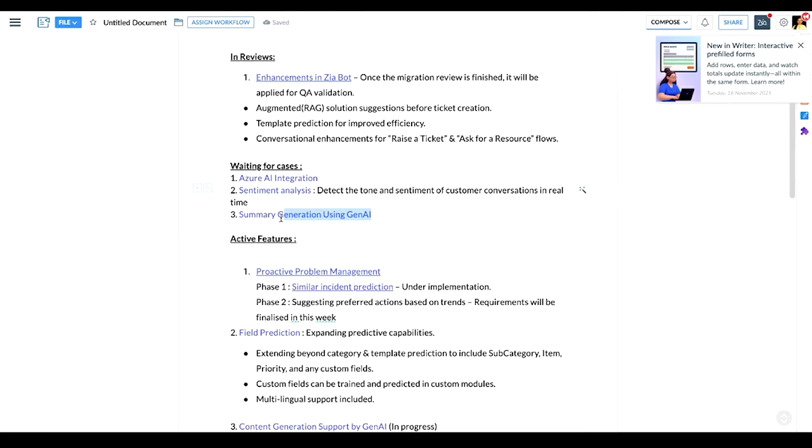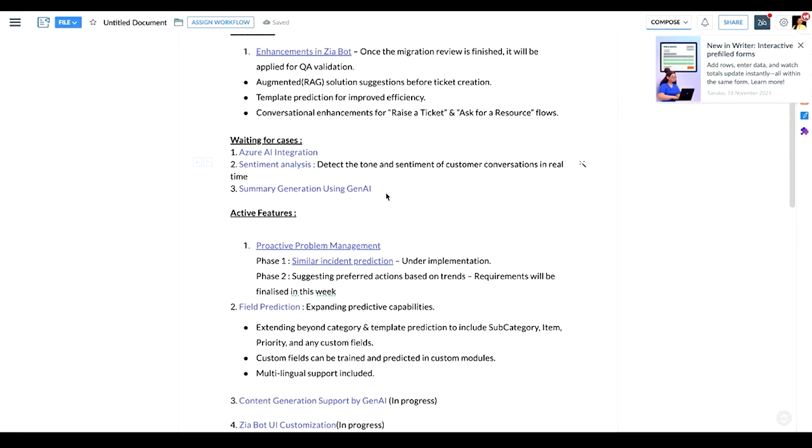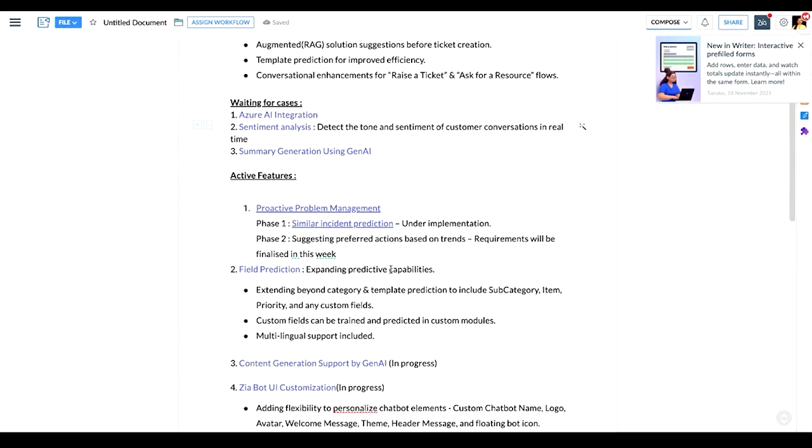And we are going to help with summary generation. We are going to help you with generating the possible resolution and the root cause analysis. And apart from that, very soon we are going to have proactive problem management. So when there are a couple of tickets with a very similar issue raised in a couple of minutes or a particular time duration, Zia will be brilliant enough to understand that there is an outage situation happening and automatically create a problem from it.